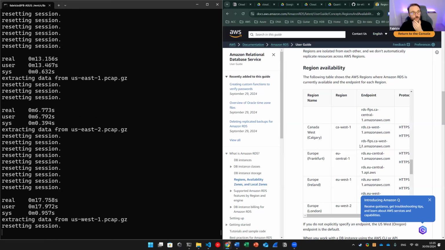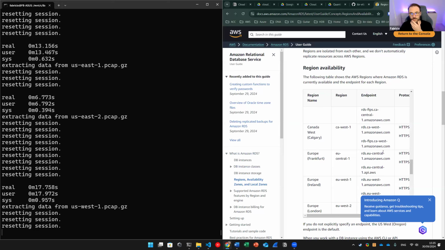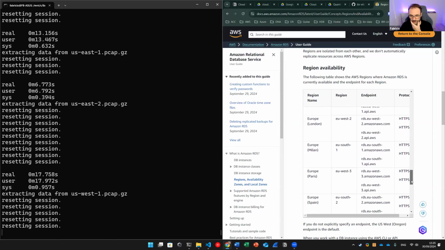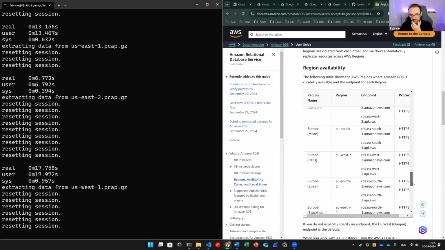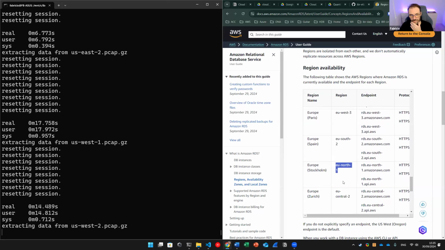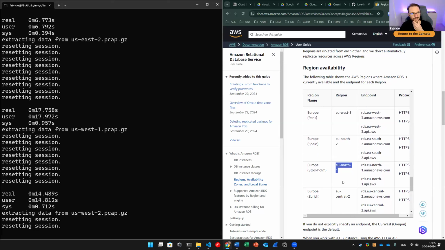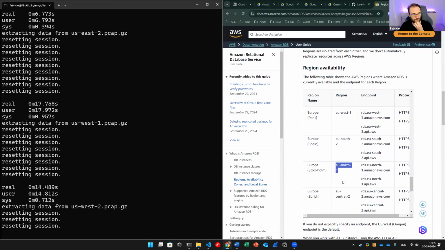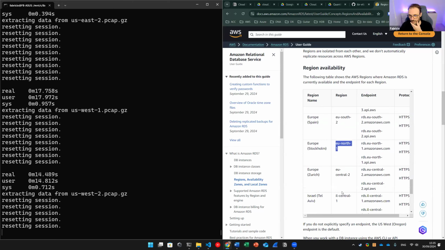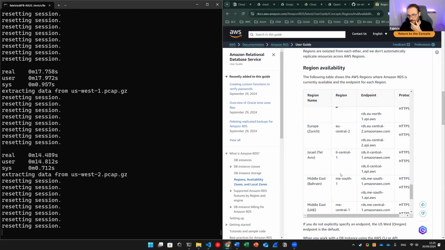This list contains more regions than 26 because there were regions released after we conducted the experiment. And also Stockholm is EU North 1. In case in the future they open a region in, I don't know, Norway, it will very likely be called EU North 2 and so on. That's how it works.